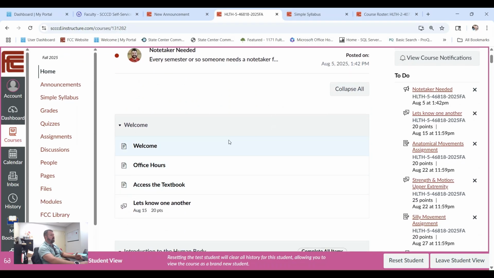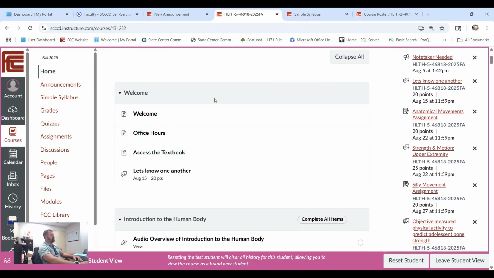So first, here's our welcome thing, little welcome module. Okay, so make sure you go through all these different things. Little welcome thing. You can read, look a little bit about myself. Okay, office hours. Again, I'll update this. This is what is on the syllabus as of right now, on August 6th. But tomorrow they could change depending on if classes change for me.